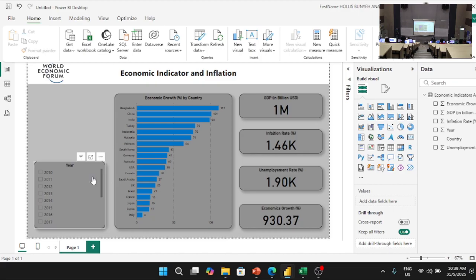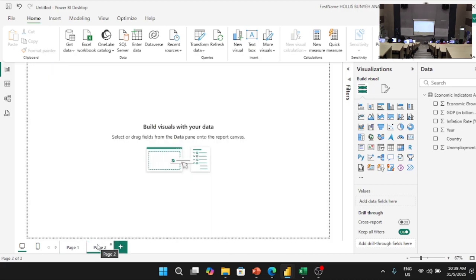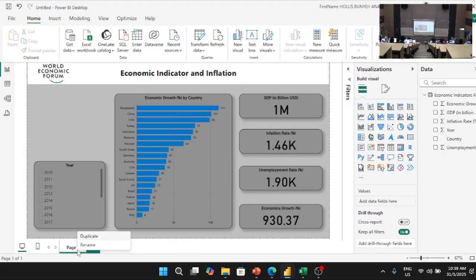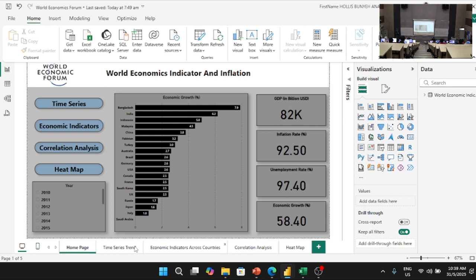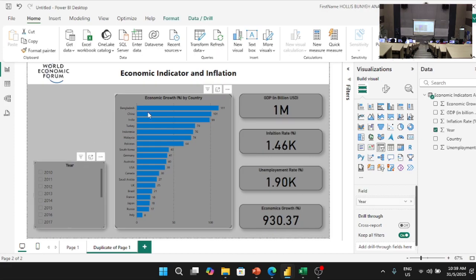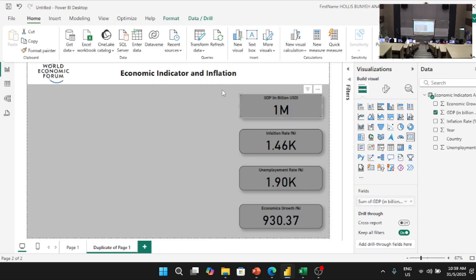Now I personally don't press new page, because why? I don't want to start from zero. To save time, I would duplicate it. Right click and duplicate. Now you have a duplicate of page one. So let me check over here. All right, what I want to retain is the background and the title. So I would personally remove the year. This one. You can highlight this one as well.